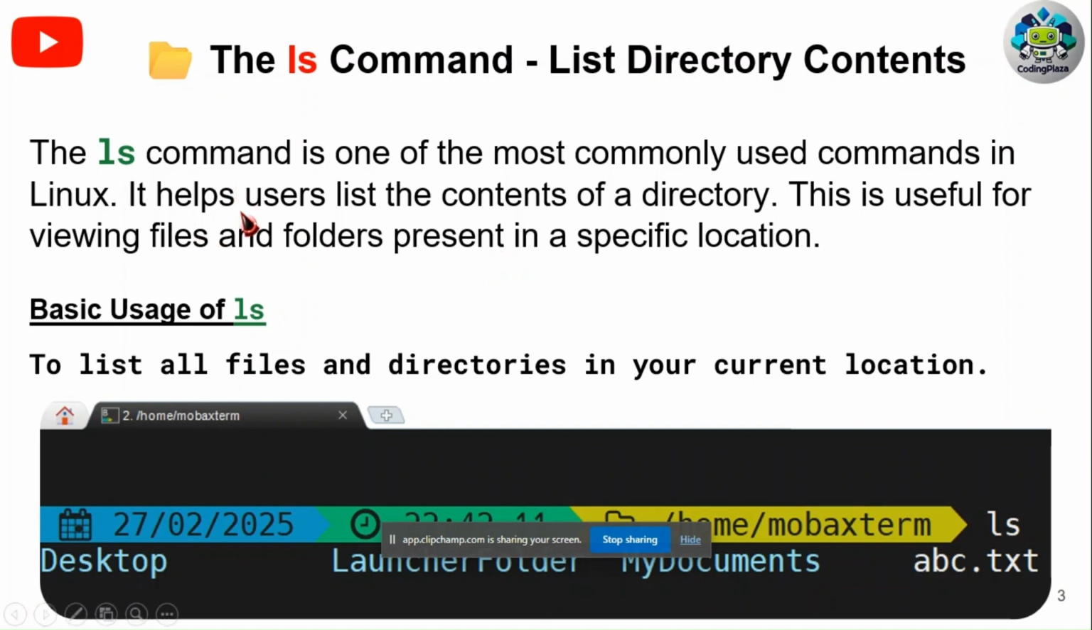Okay, and it helps the user list the contents of a directory. So in a directory, how we are going to list the items, and this is useful for viewing files and folders present in a specific location. So this is the definition, and the basic usage of ls is to list all the files and directories in your current location. Whatever location you are in, the path is where you are. The path is what I have shown in this image, see here.